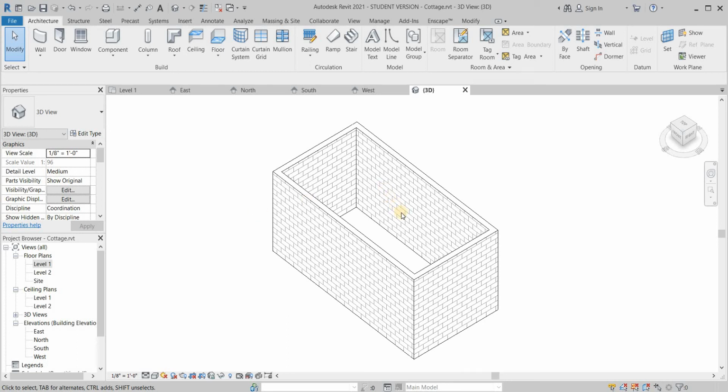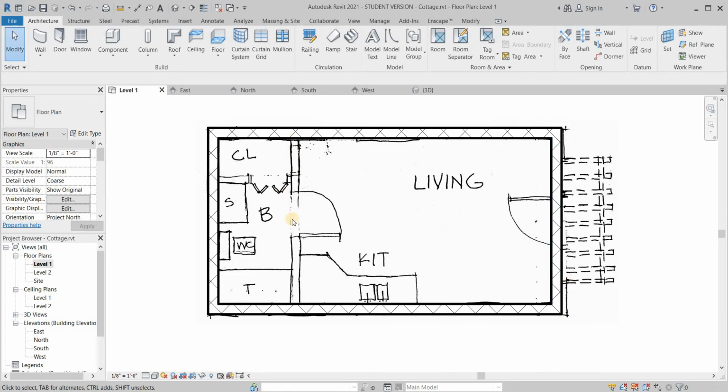So in this video, let's try to add some interior walls that we have on our plan. I'm going to go back to the plan view, level 1, and there is one internal partition here and there's one here, so we'll add those. Before that, let's take a look at the walls that we just created.